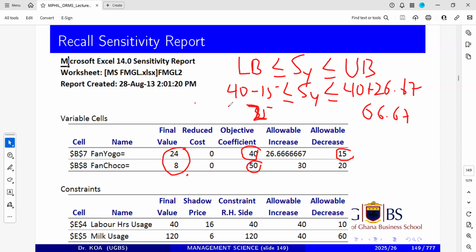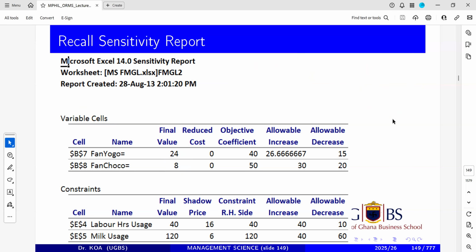That is why we say it's sensitivity range. So the sensitivity range here for the variable cells is talking about how this coefficient is changing up and down. Okay. What about the sensitivity range for the constraint? The sensitivity range for the constraint, yes, Godfred.